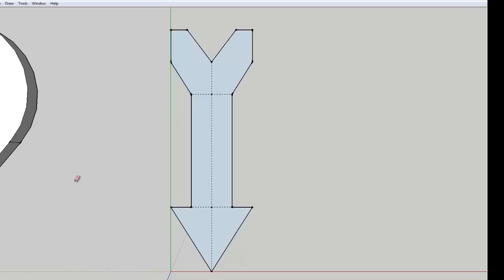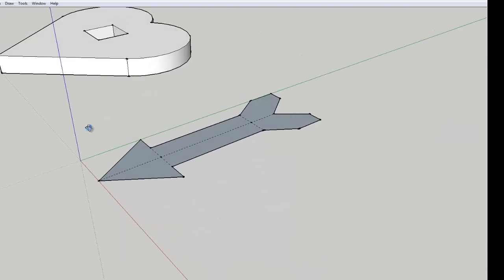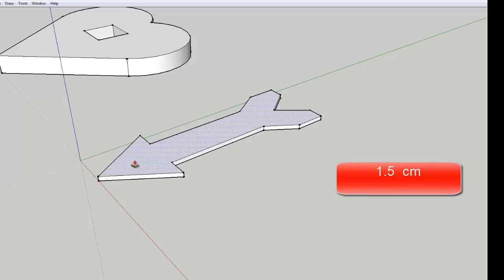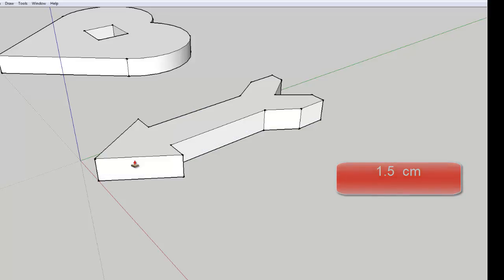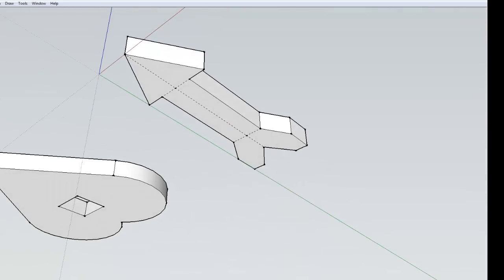Okay, there's our basic arrow, but remember, once again, it's two-dimensional. We want to give it thickness. So I want you to rotate it using the orbit tool so you can see it from the side, and turn on your push-pull tool and raise it 1.5. There's your arrow. Now it still has construction lines on the bottom, I believe. Let's have a look. Yeah, so let's see if we can get rid of those now using the eraser.